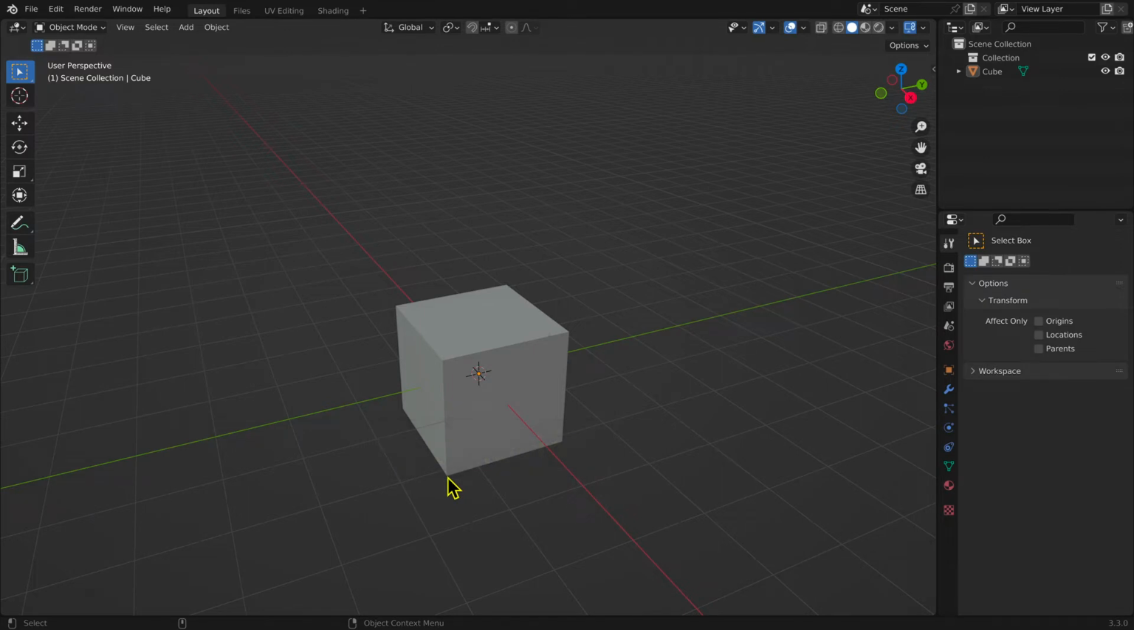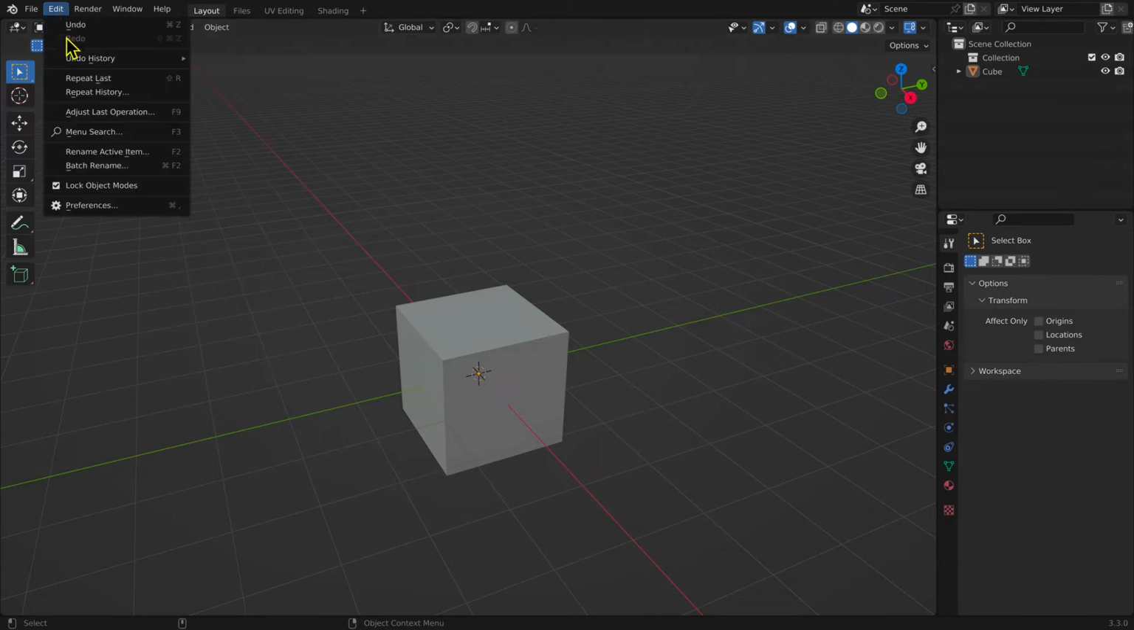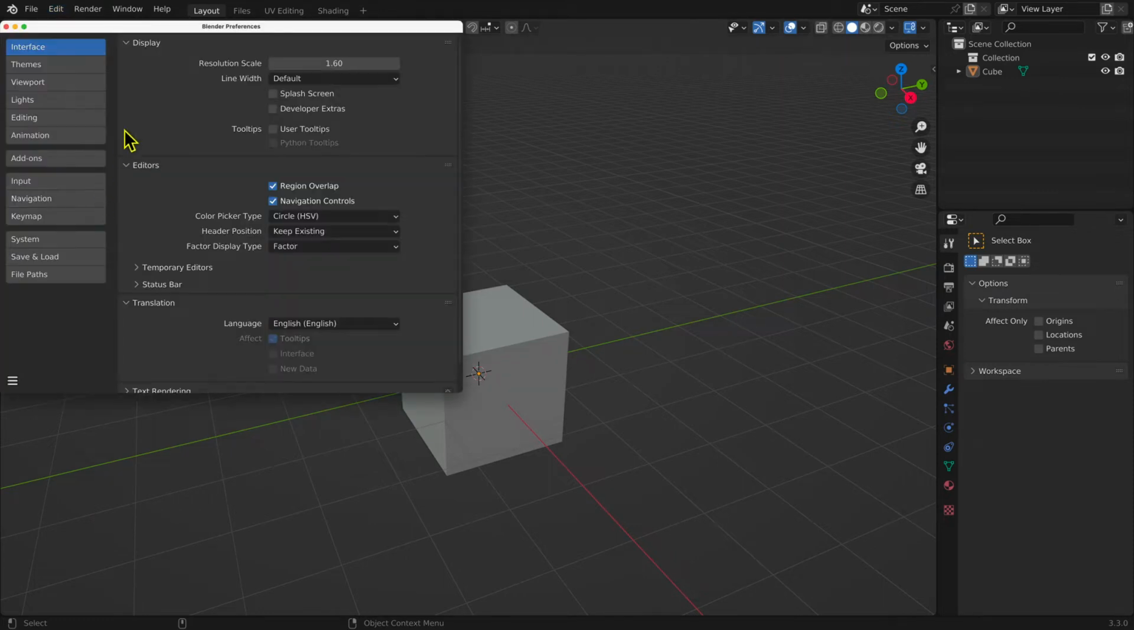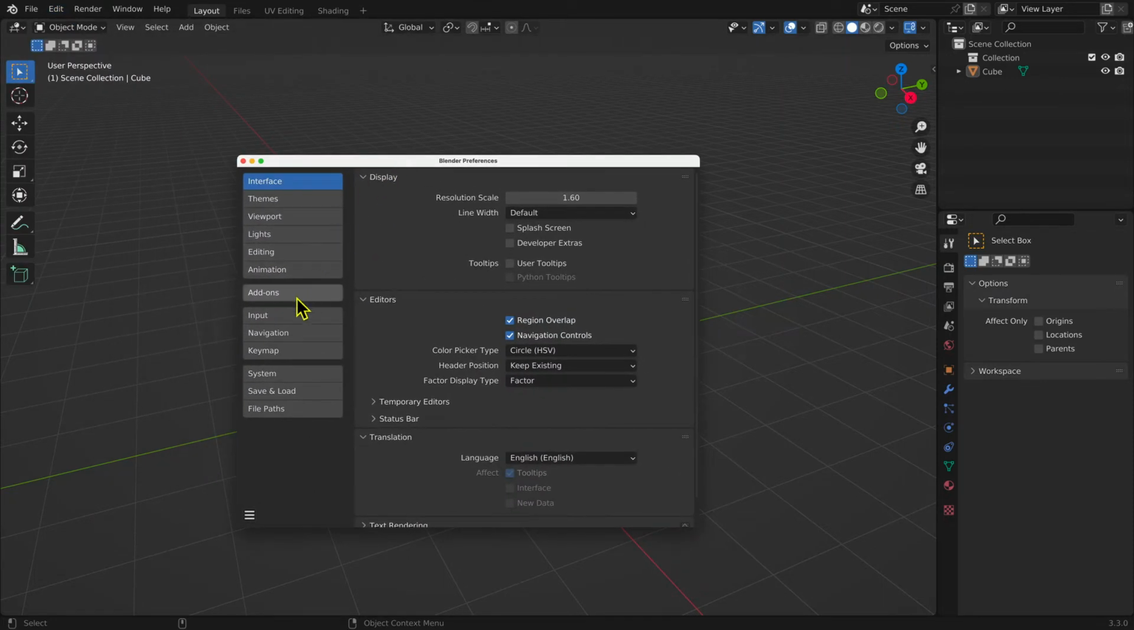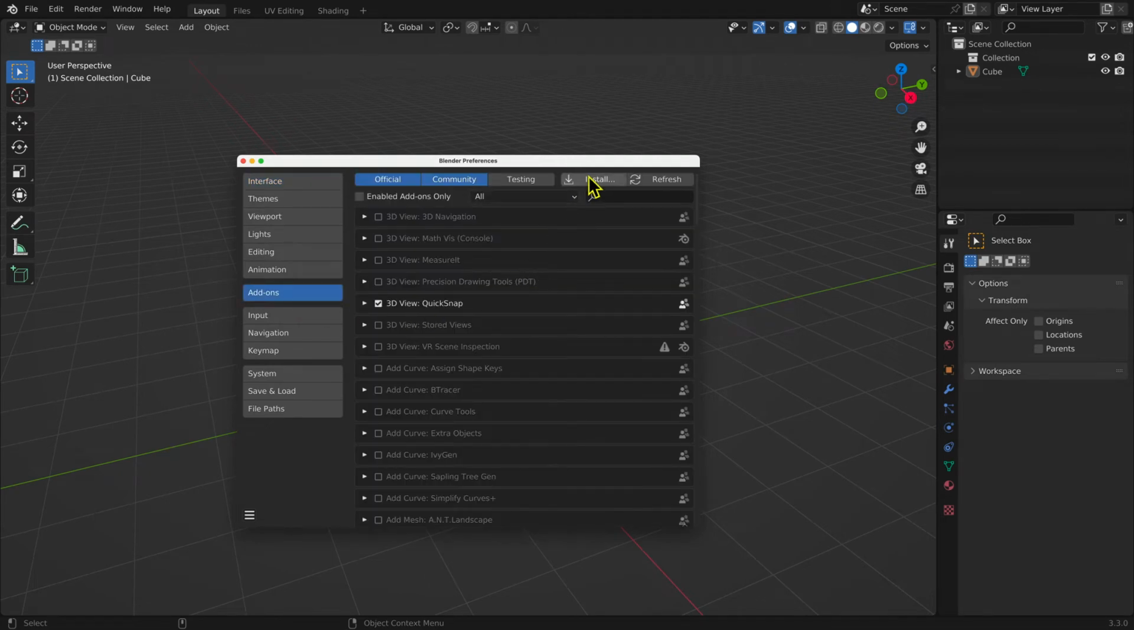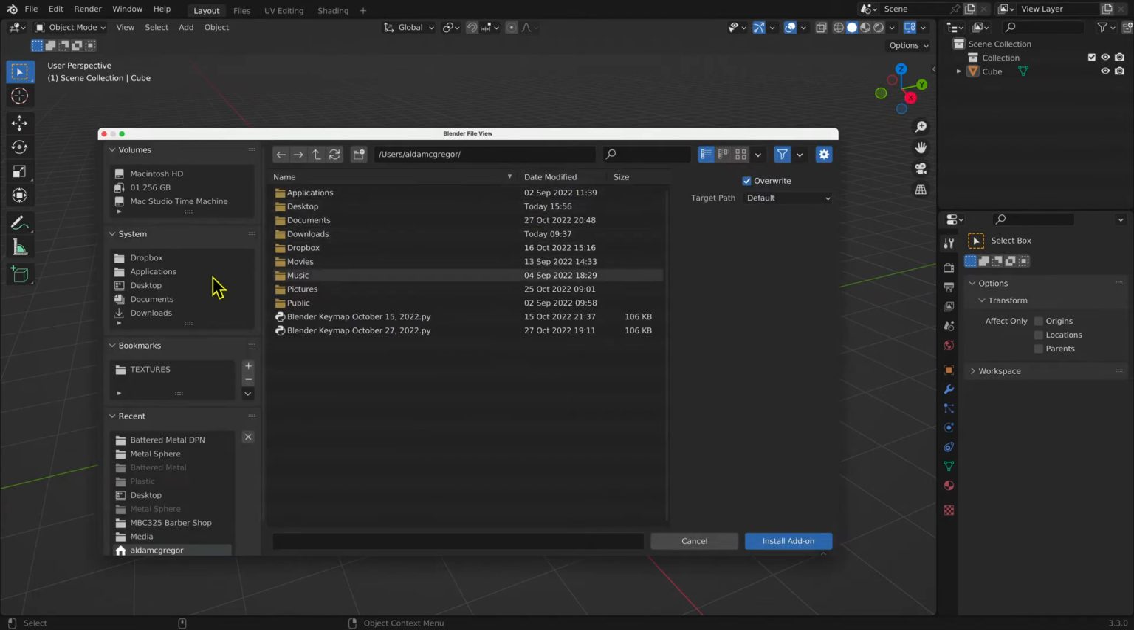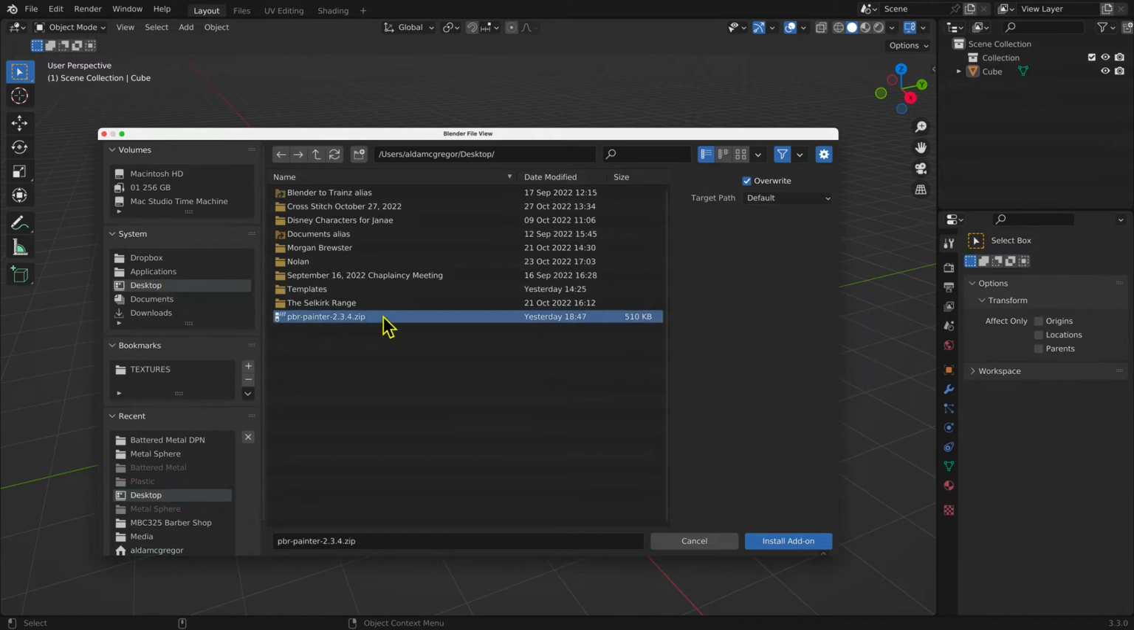The PBR Painter add-on is installed in the usual way, but with one additional step at the end, adding a PBR Painter workspace. After downloading the zip file, you open the Preferences window. Select the Add-on tab and then select Install. You then locate the zip file you downloaded and, without opening the zip file, select and load it.